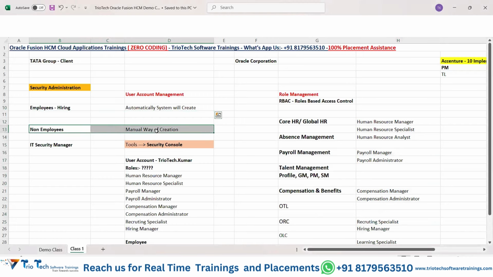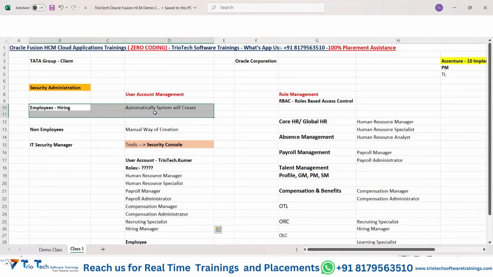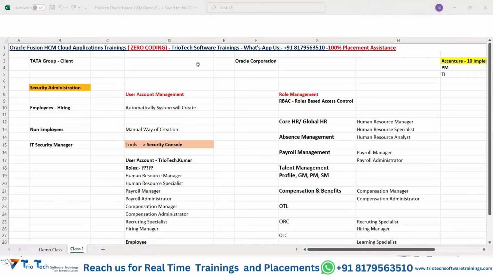But now, at the initial stage, for our implementation team, how to create the user accounts, I'm trying to cover that. When we come to employees, we will see how that automation works. Okay, thank you. Hi Kumar, this is Saujanya. Is there a way we can use the user account? I have created the user account in a different instance, and can I use that user account with a new instance?